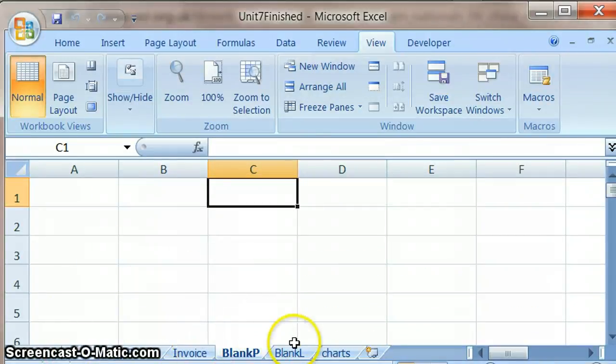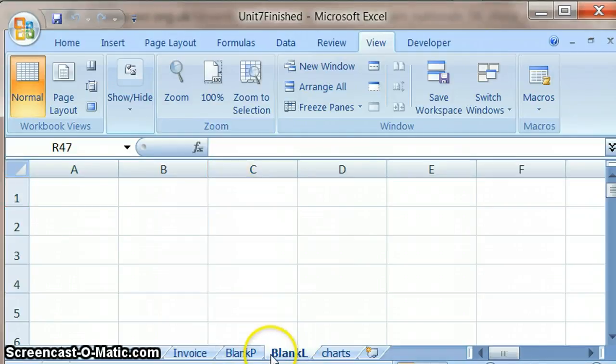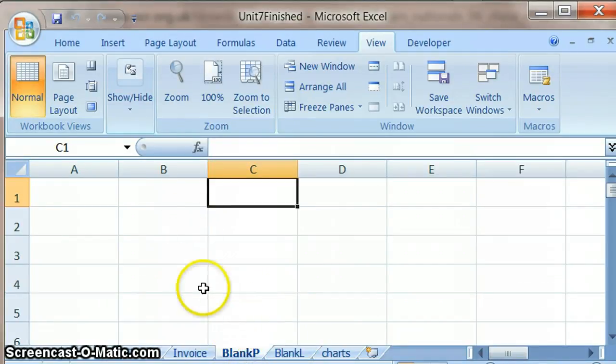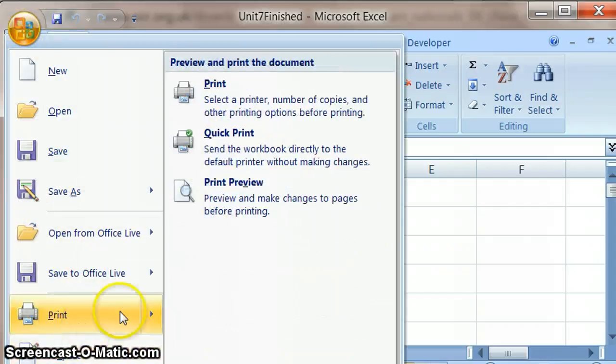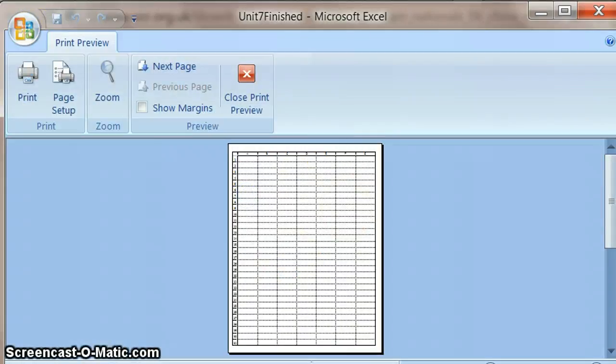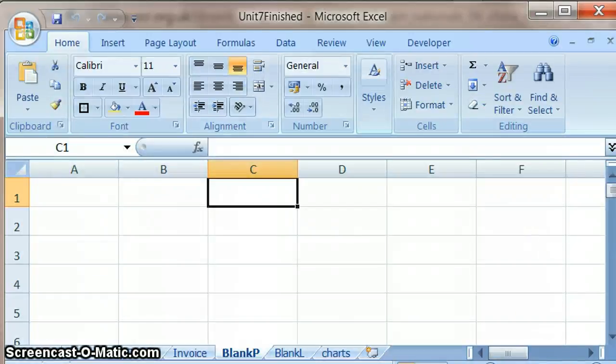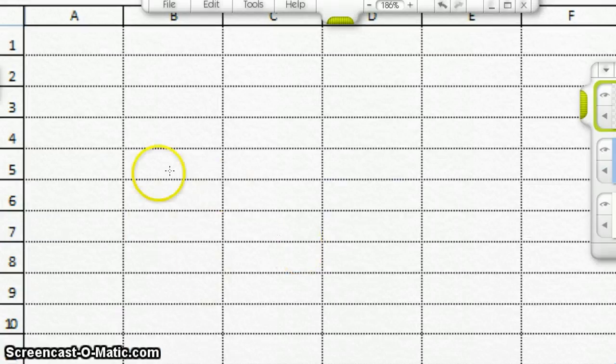So the way I'm going to do the design is, if you look at your spreadsheet, the one that you started with, there are two blank sheets. One is blank L, which is blank landscape, and one is blank P for blank portrait, because invoices tend to be portrait documents. So if I just show you file print preview, this will actually print out for you a landscape sheet with the rows and column headings on there. So that's what this is going to look like.